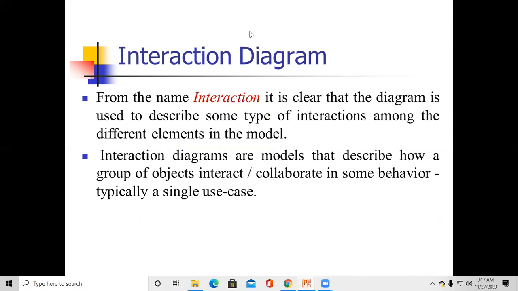Here from the name interaction, it is clear that the diagram is used to describe some types of interaction among the different elements in the model. There are different elements in that model, and the interaction between those elements is shown in the interaction diagram.